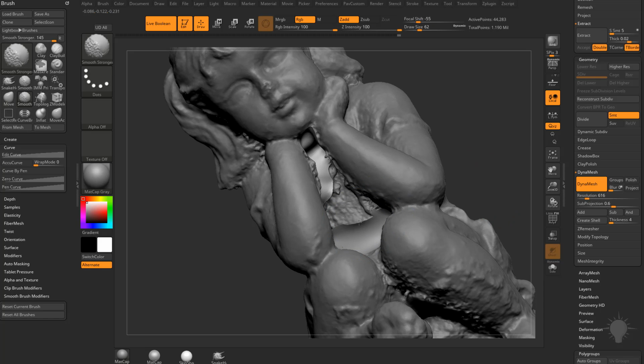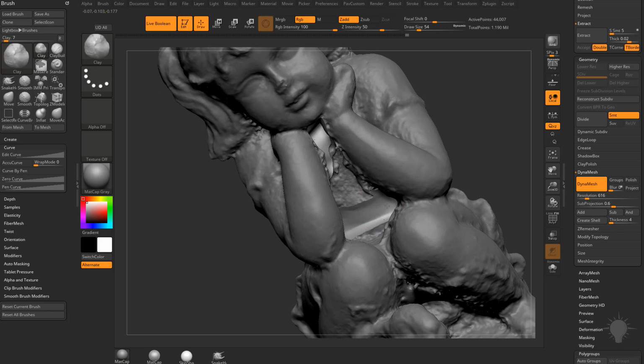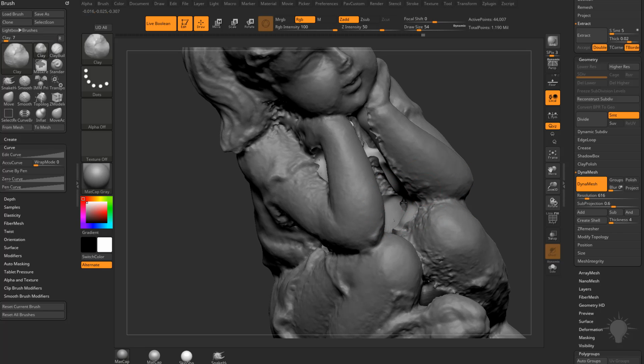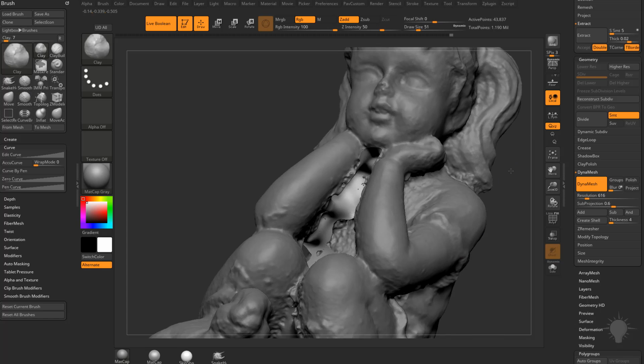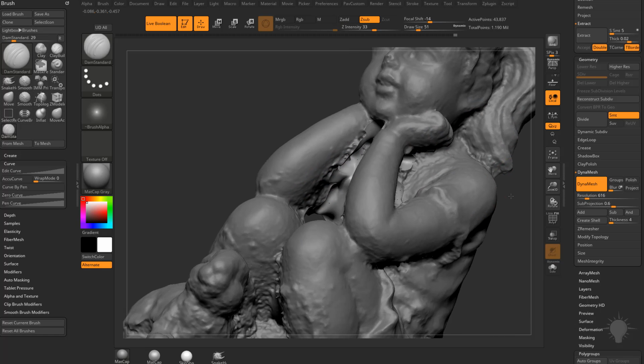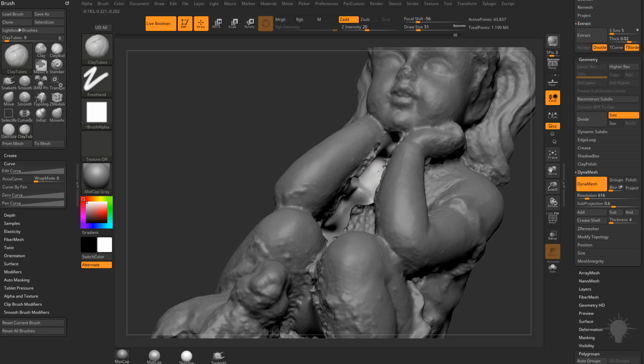And just Control drag if you want to re-Dynamesh as you go. Again, get in here with your clay brush, and you can sculpt this up. You can also go in here with your Dam Standard brush, and you can start carving that back, or your clay buildup, or your clay tubes brush, holding down Alt, or letting go of Alt, and just pushing that back.